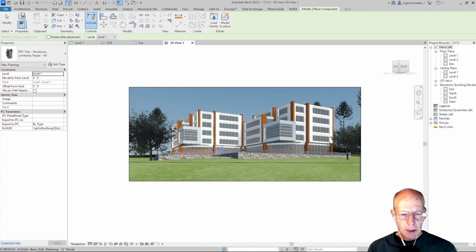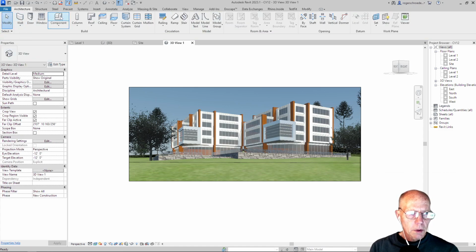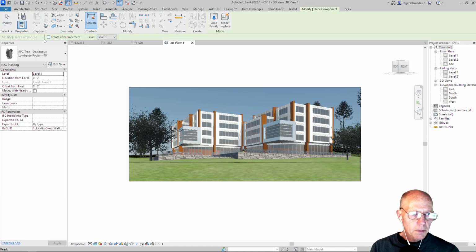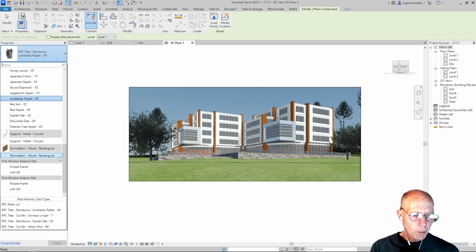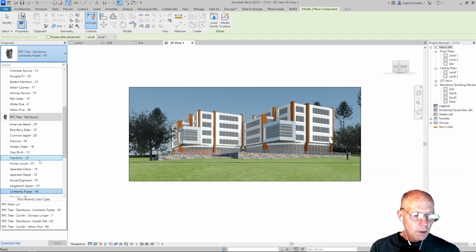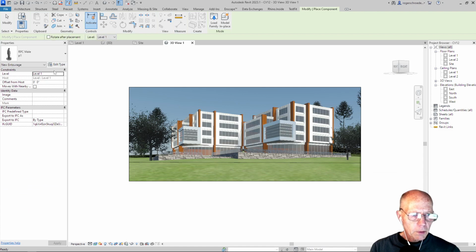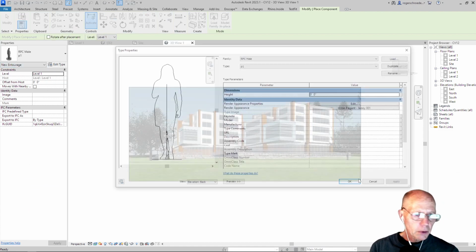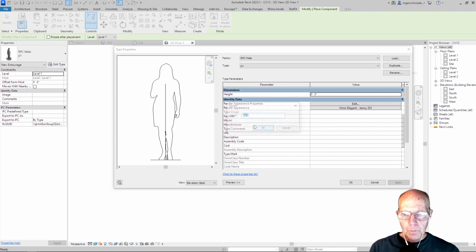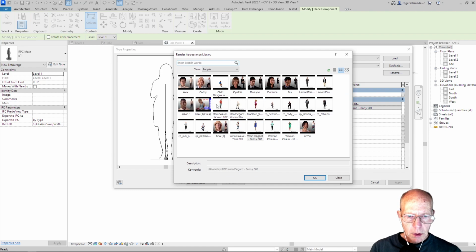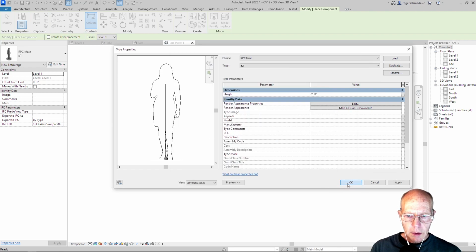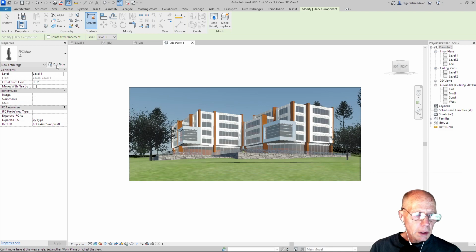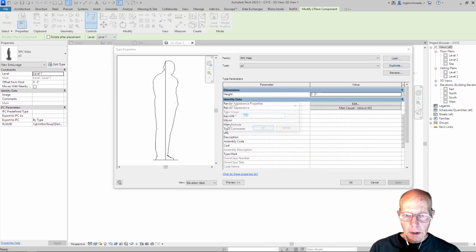The only thing we need, I think, now is to actually place a couple of people in here. I don't think that's a big deal. So let's go to component, place a component, and let's look and see what we have. People that we imported, we have male P1. We've already used that, so let's go ahead and edit type and make a P2. And let's pick up person. Let's pick this guy. Okay. And actually, let's go to edit type now and duplicate it again and make a P3.